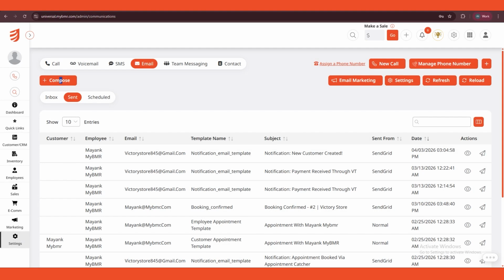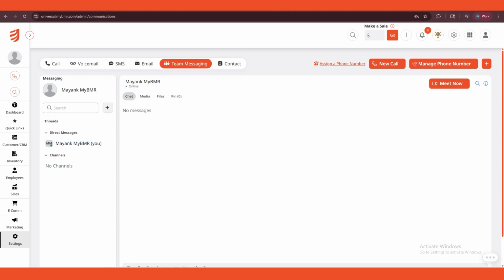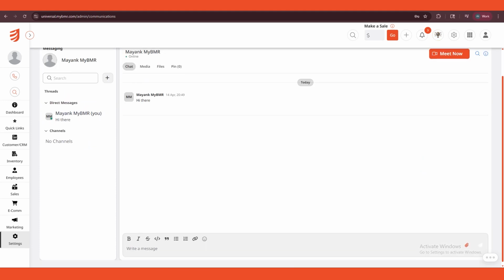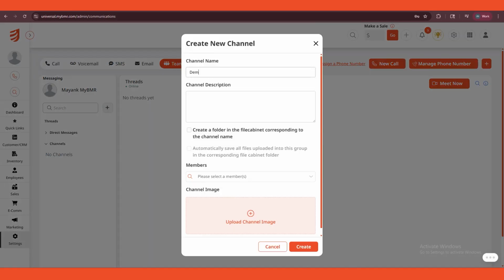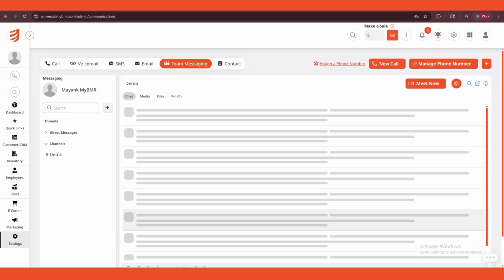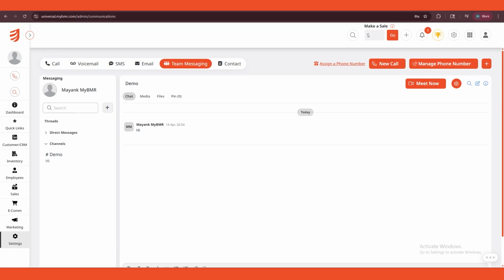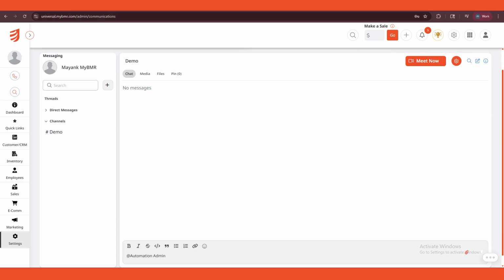For internal communication, use team messaging. Send messages instantly to your team members with just a few clicks. Create groups to collaborate with specific teams or departments. Reply to messages, keep conversations organized, and easily follow message threads so nothing gets missed. It's fast, organized, and designed to keep your team connected in real time.